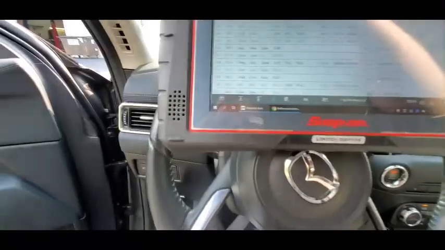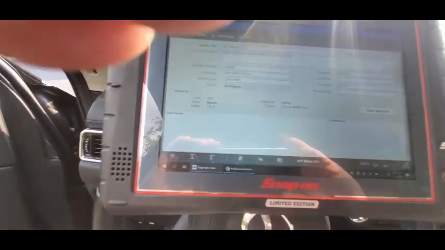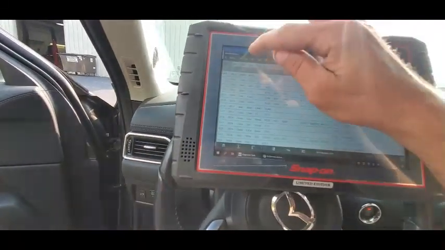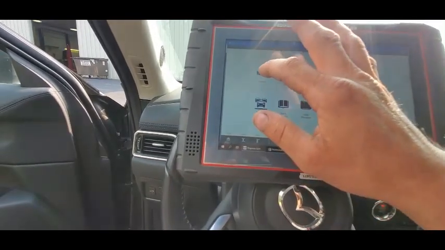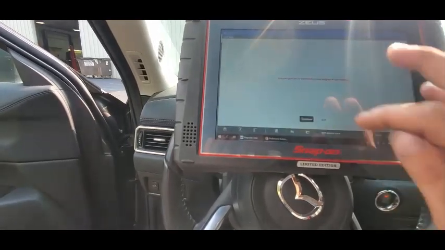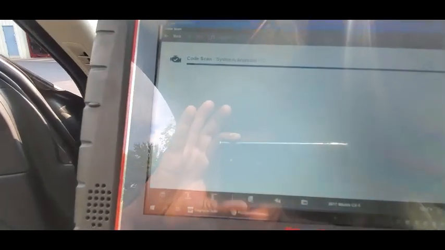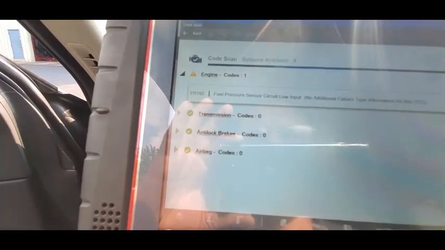Okay? So I haven't even looked at anything yet. Let me get all my info in here and then we'll turn her back on. Okay, it's all entered. Now we're going to do a code scan. Before I start the vehicle or anything, I'm going to do a complete pre-scan. Let's see what codes we get. Oh, fuel pressure sensor, circuit low input.